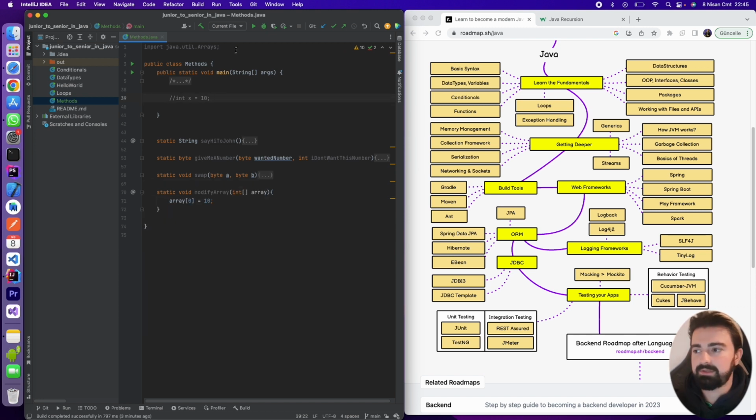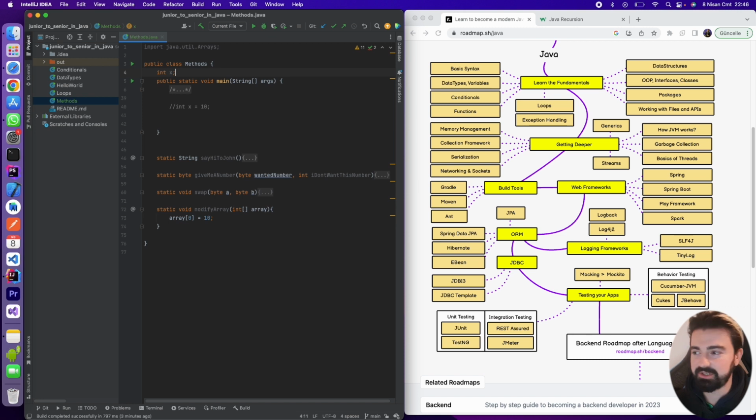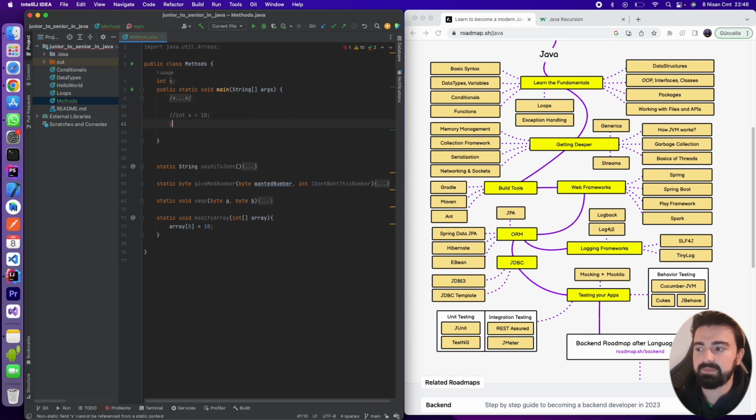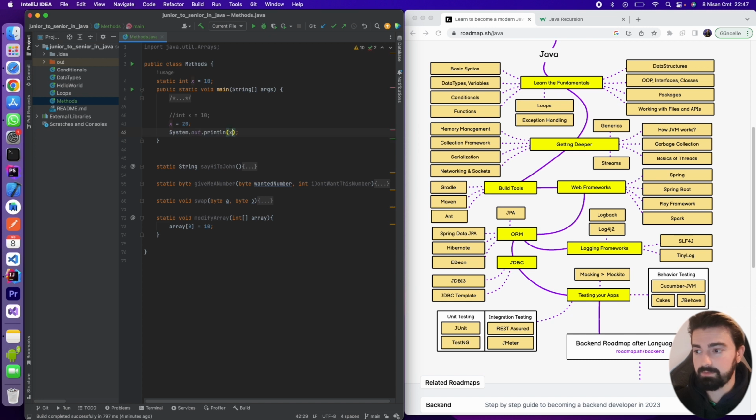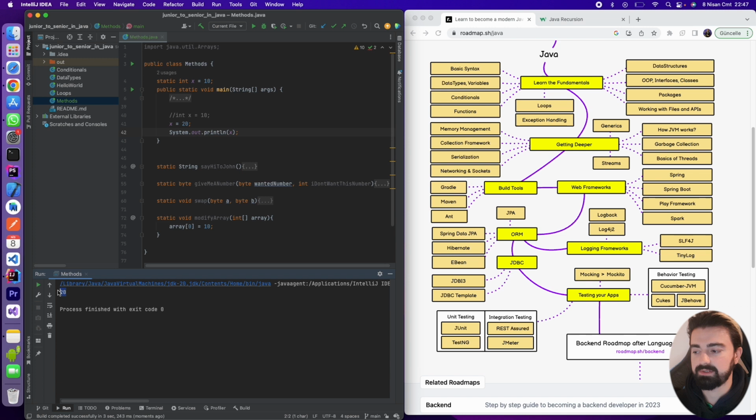So let me tell you about shadowing. What is shadowing? Shadowing means if you declare a variable here, you can use that variable inside of the method. You should put a static keyword on it. So you can see the variable in the main method. So let's see what really happens. Does that change? X should be 20. As you can see, it's 20.